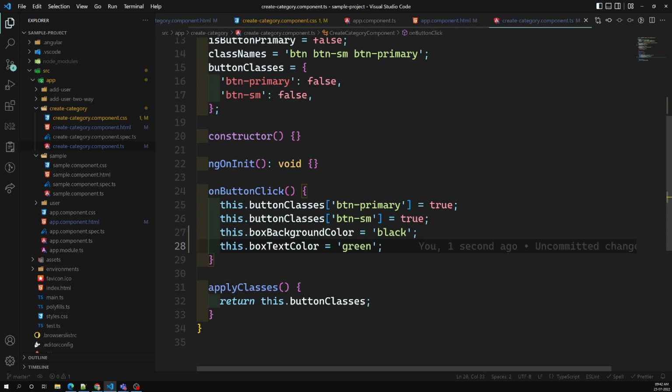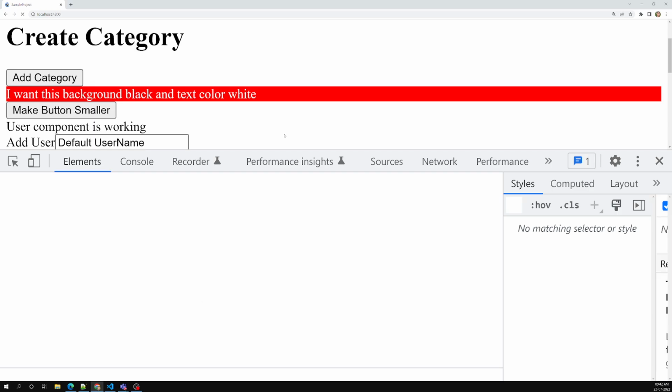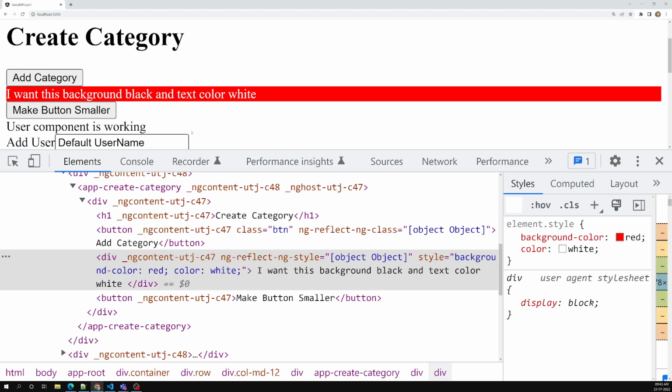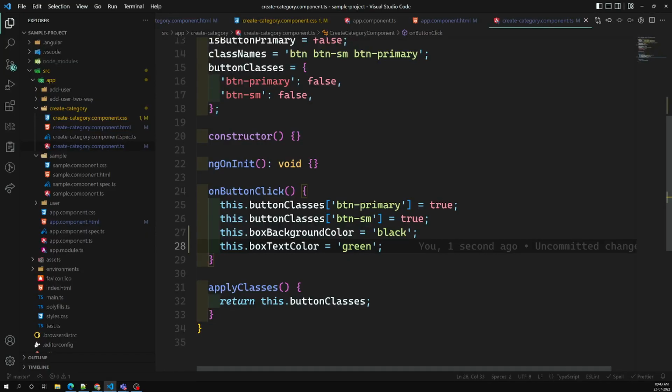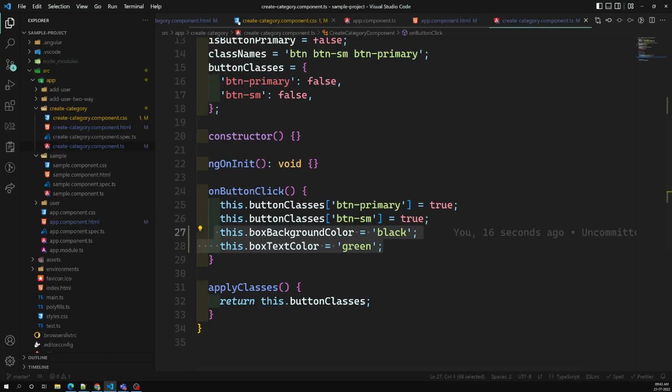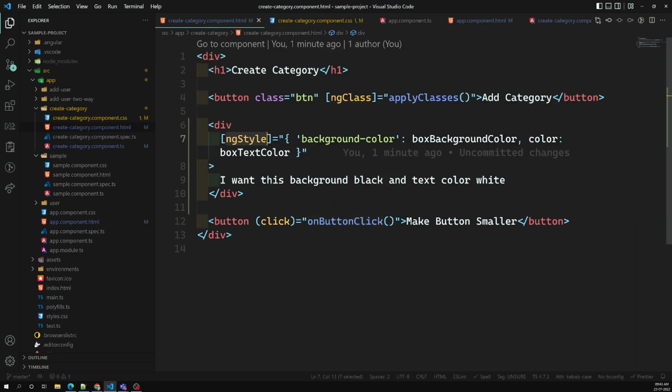Now if I try to see the output, if I click on this make button smaller, automatically see the color has been changed to black, and also the text color has been changed to green. So this is how dynamically we can set it through Angular using ngStyle.